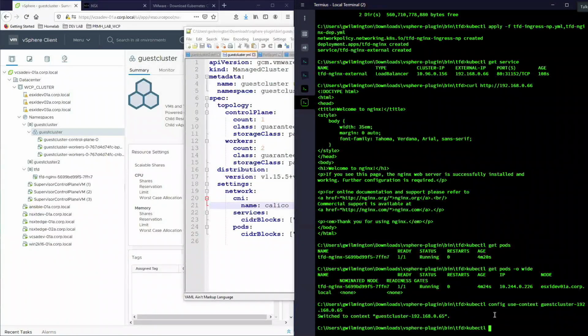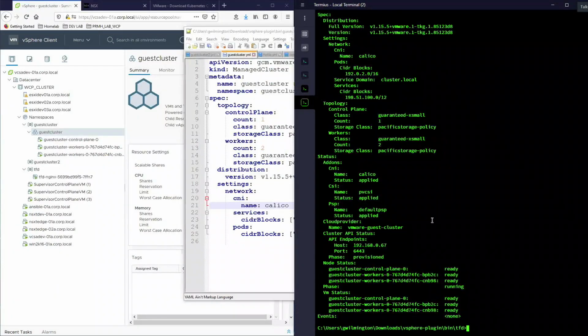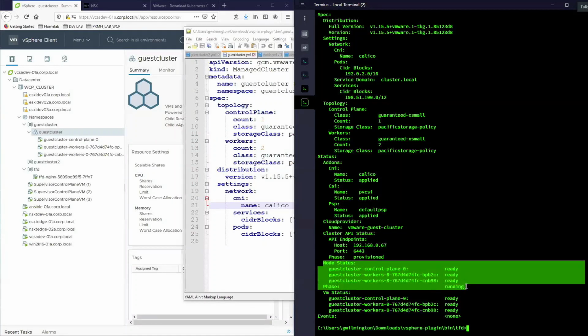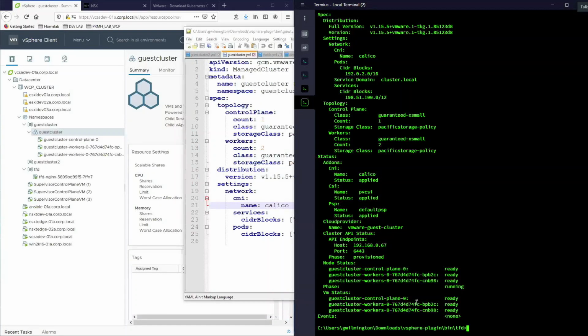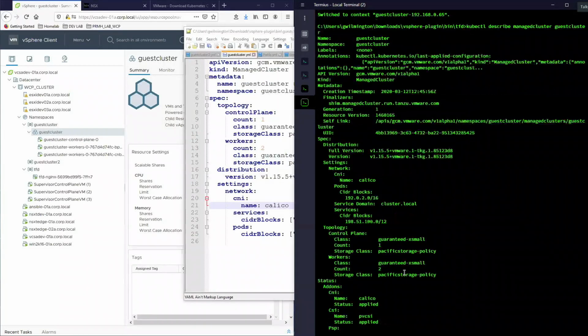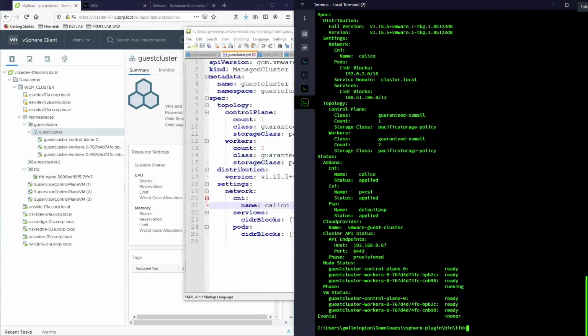And when I'm done, from the command line, I can describe the cluster, and I can see that my nodes have been deployed. My guest control and worker nodes have been deployed. They're ready. They're running. The node status is ready, and there are no events showing that the cluster is down. From this perspective, all I have to do at that point is log into this guest cluster, right? Because I now have a new API entry point to that guest cluster.